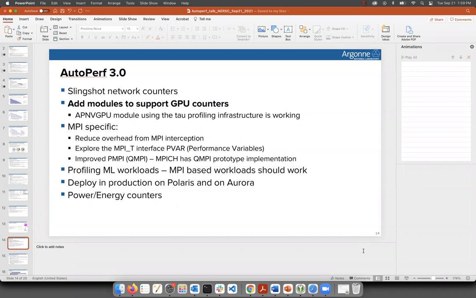I think we are almost out of time, so just one very quick point. As Kevin mentioned, we have this network counter data. We call that APXC for the XC system, and we would like to do that for Slingshot as well. And for the GPU, we have this GPU module using the TAU infrastructure. One student from Oregon worked on it. He thought that using the TAU profiling infrastructure would be the ideal approach, and he has a working prototype of that on the NVIDIA GPUs. In the future we can look at others, etc.